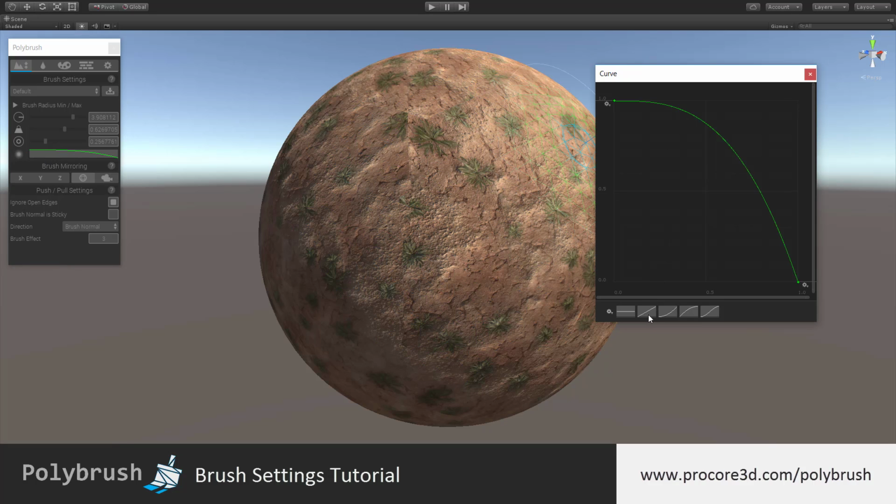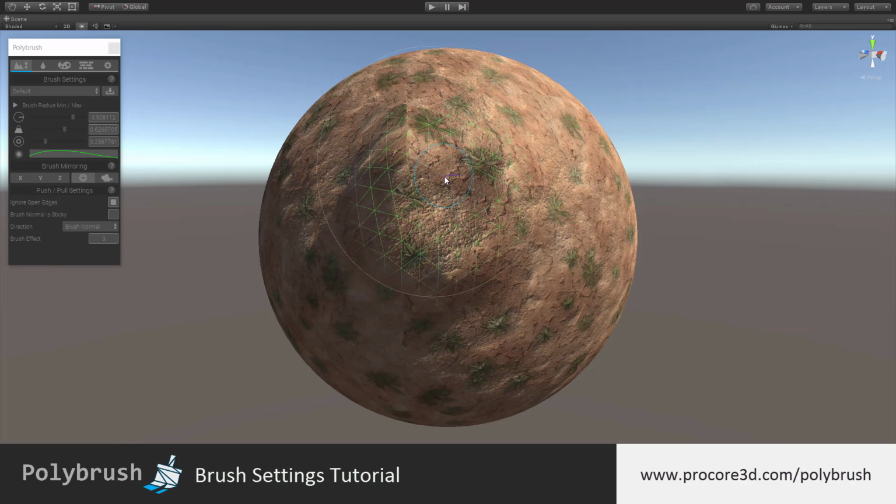Taking a look at that, the last item in the brush settings area, you can click on this curve and set it to anything you'd like. And Polybrush will use that. So this can be a useful and powerful way to create some more interesting brushes.